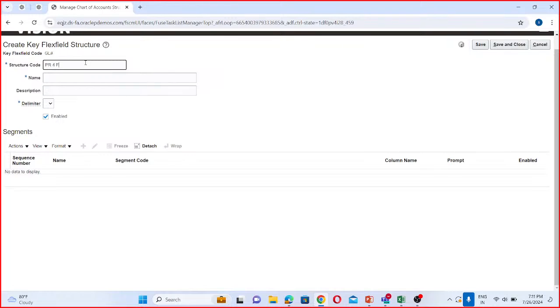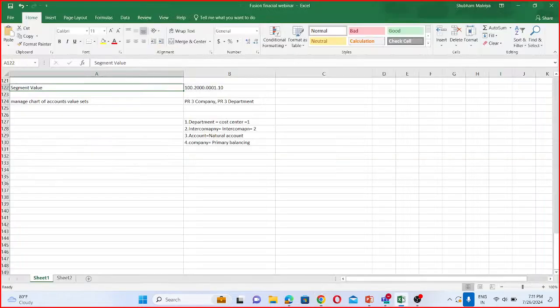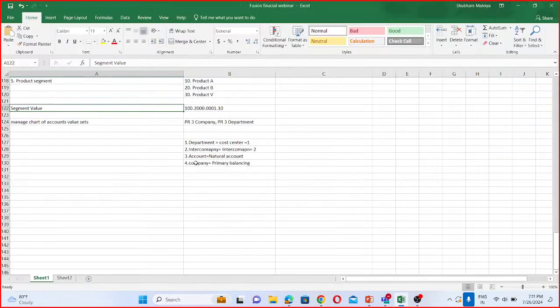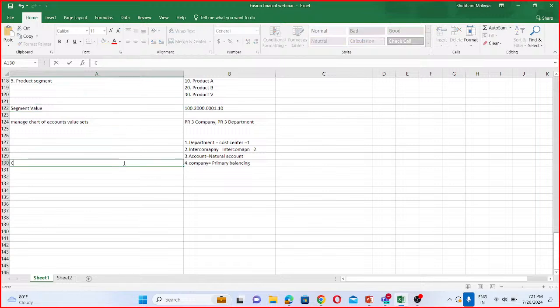PR4 flex field, chart of account structure. COA name would be COA equals to PR4.